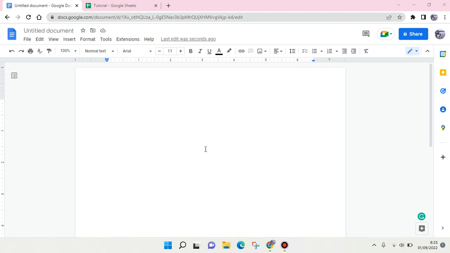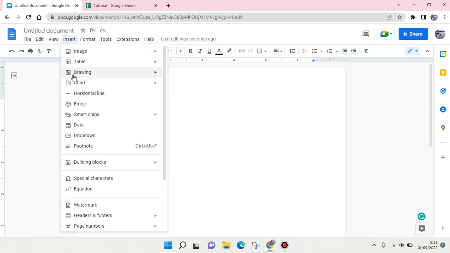So first, you just need to click on insert and find the chart options here and choose pie when you want to directly create it in Google Docs. But if you want to import it from Sheets, you can just click on from Sheets. So I'm going to click on this first.